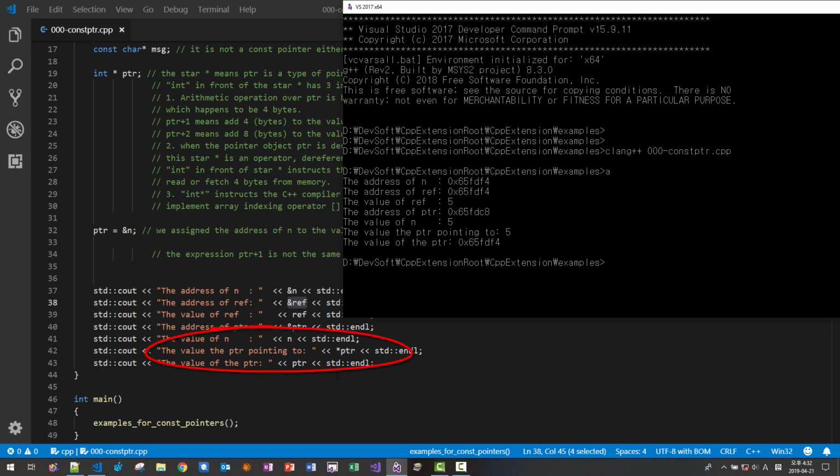Now let's think about this. The value ptr is pointing to. This is the dereference operator. This is 5. So star ptr returns the value the ptr pointed to.